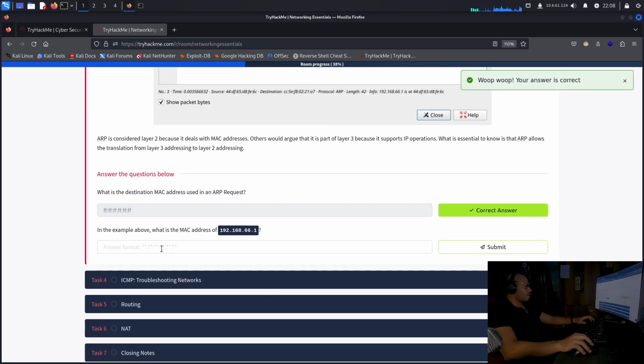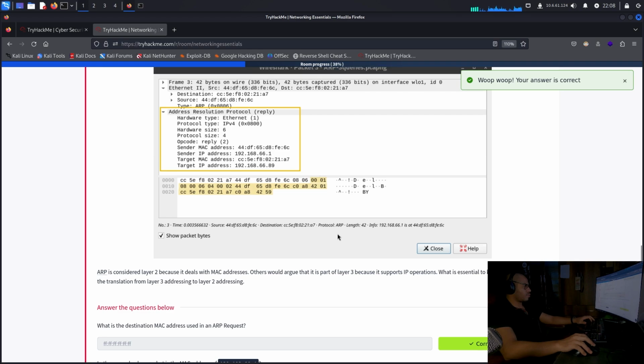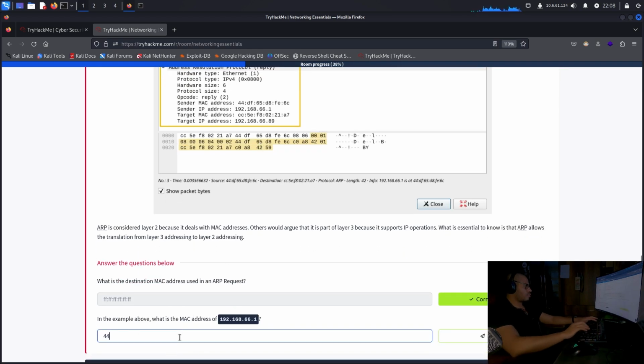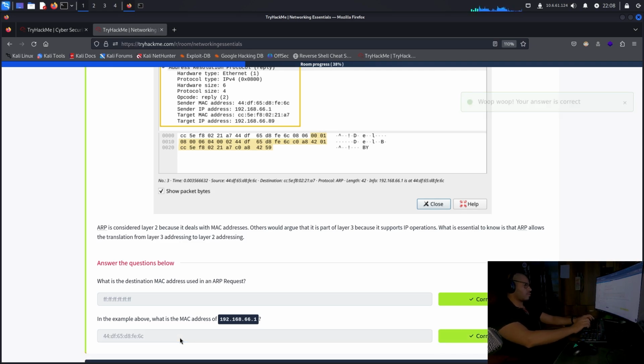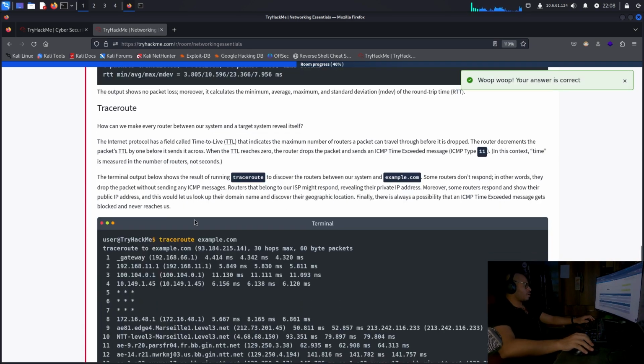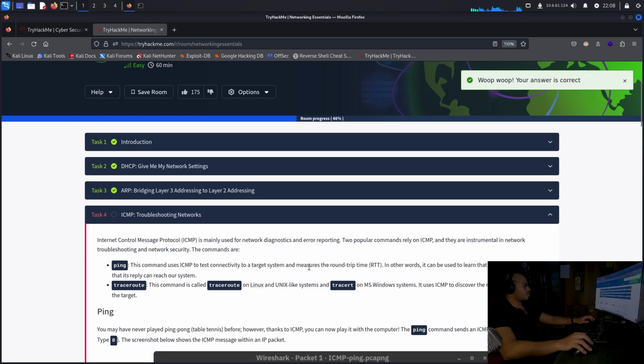Yeah. In the example above, what is the MAC address of 192.168.66.1? The MAC address is 44:BF:65:B8:FE:66. Yeah.